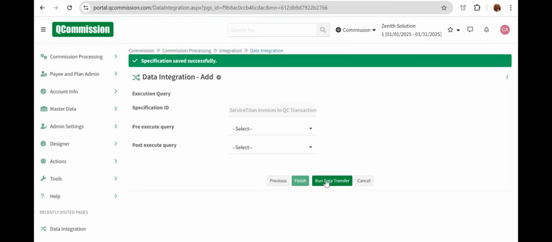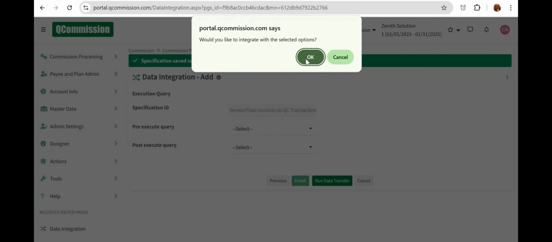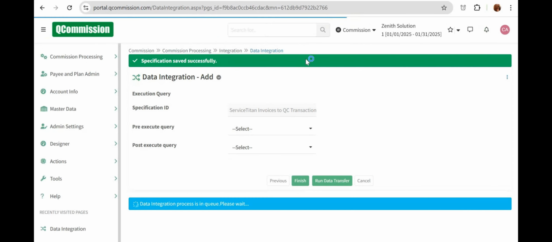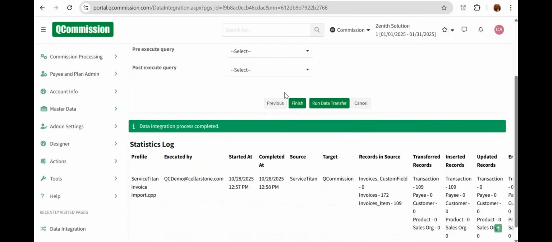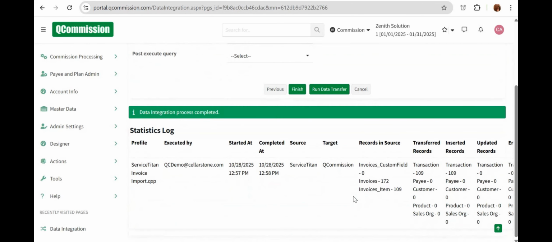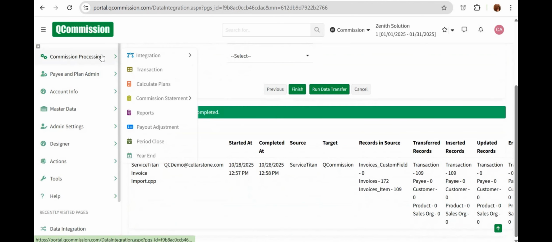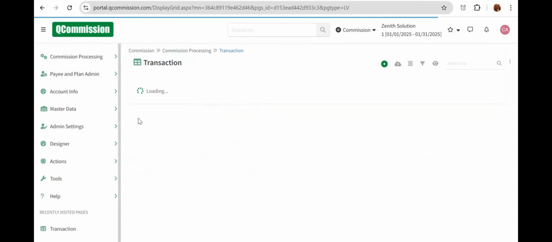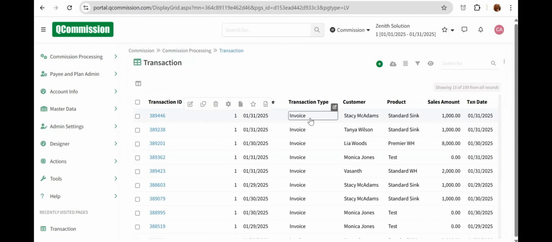Click Run Data Transfer to import the data from ServiceTitan. Data integration completed. 109 ServiceTitan invoice item records imported into QC transactions. The QC transaction page shows 109 records imported from ServiceTitan.